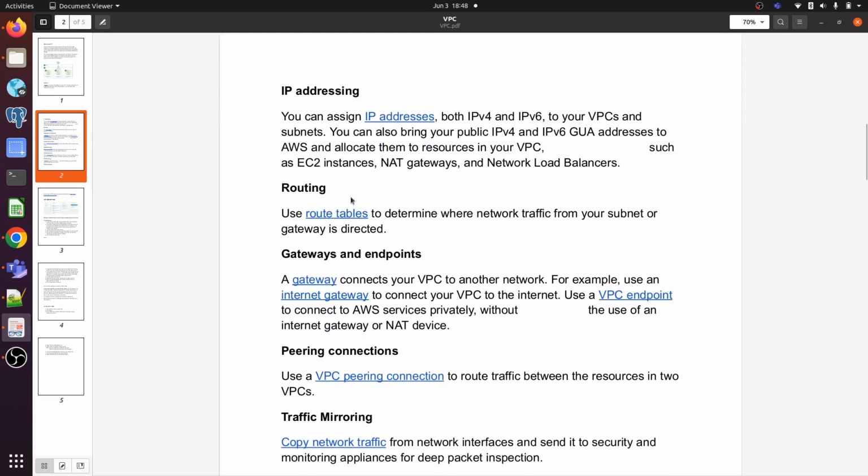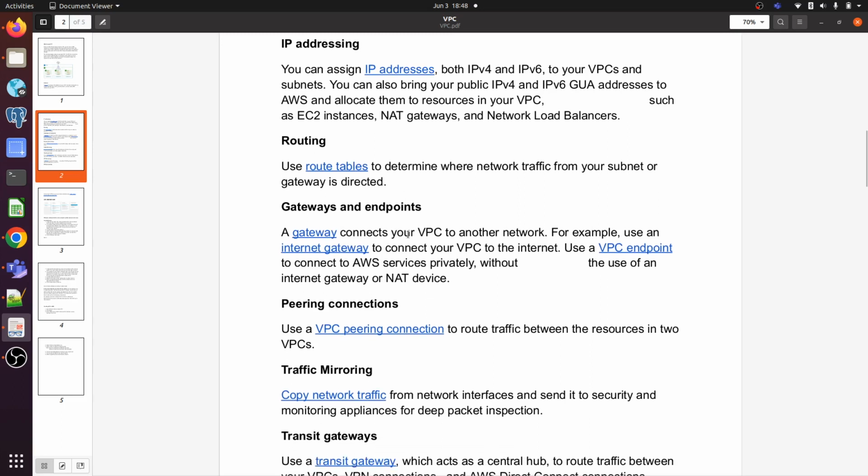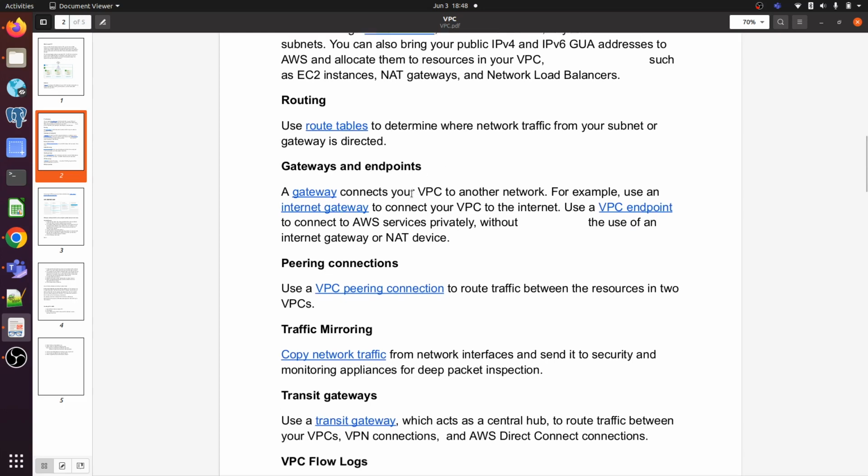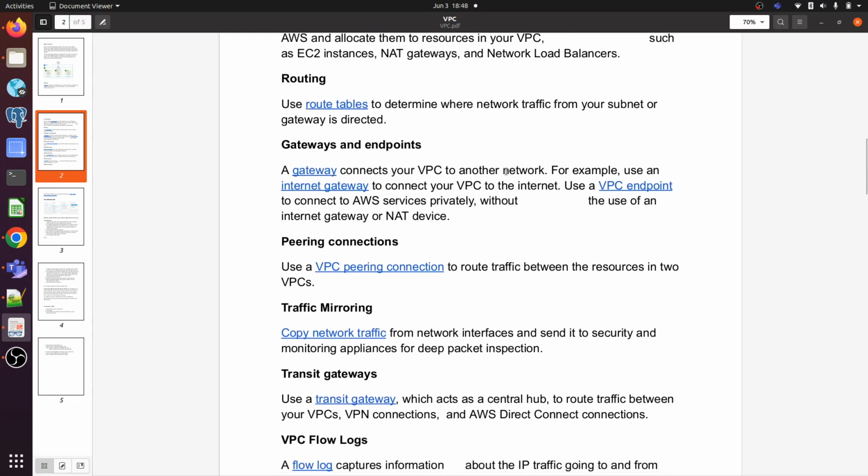Okay, so we have one concept of routing. Routing is nothing but routing the traffic. You can just understand it in simple language. Use a route table to determine where network traffic from your subnet or gateway is directed. So it directs the traffic, gateways and endpoints. A gateway connects your VPC to another network. For example, use an internet gateway to connect your VPC to the internet.